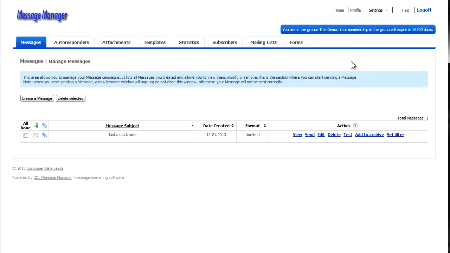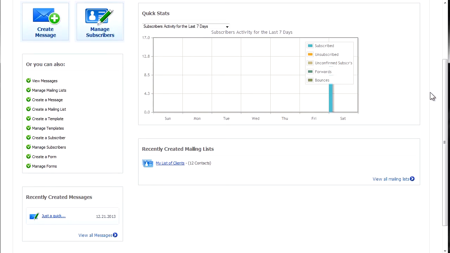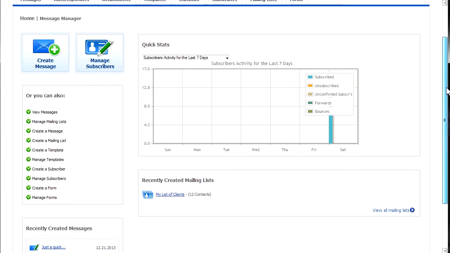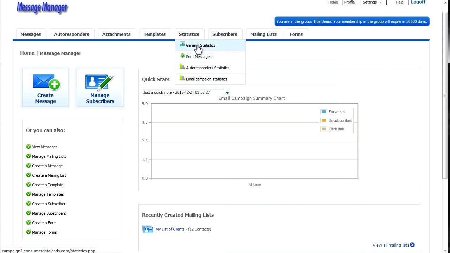Now that the messages have been sent, it's time to go back and look to see the reports, the results of things that we have sent. Going back to the front page, we click on the Message Manager icon, and we're looking at the quick stats, which shows subscriber activity for the last 7 days. And it'll show different graphs for who is subscribed and unsubscribed, forwards, bounces, different kinds of tracking links. You can click on the email we just sent if you want to see the summary chart for the one we just sent. If you want to go to more advanced reporting features, we click on the Statistics tab.